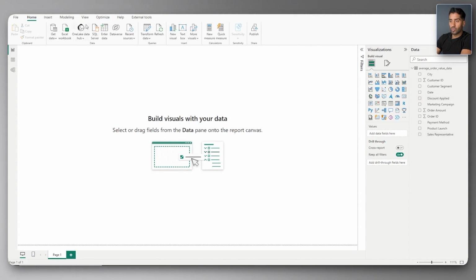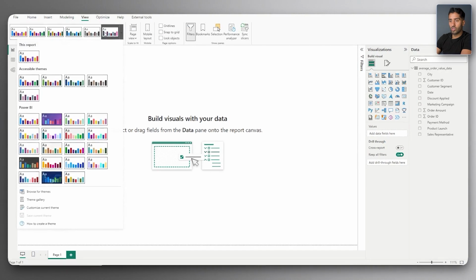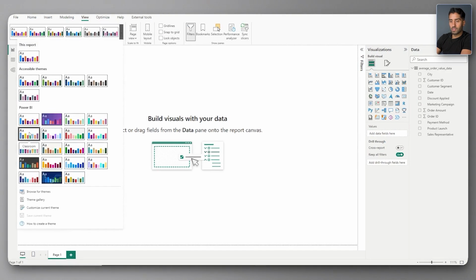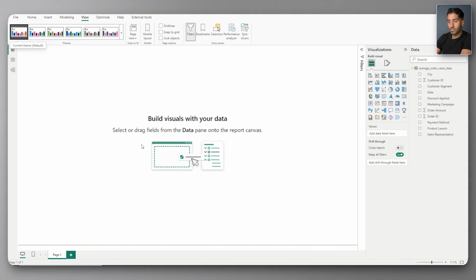The next thing that I like to do first is I like to go to view, and then I like to choose one of these themes. I'm going to use Classroom. That is the one that I like the most, so I always use that. You can pick another one, just totally up to you guys. And pick something you like. Don't pick something that I pick. Pick something you like. So let's go to Classroom.